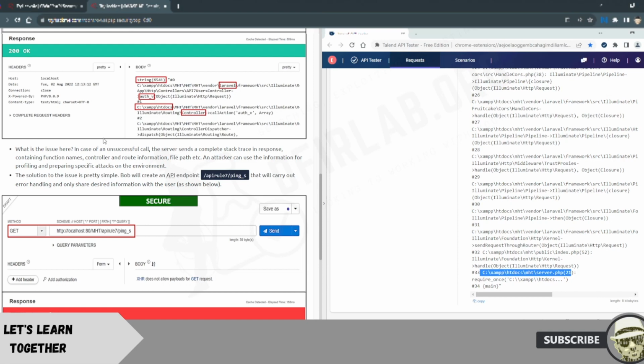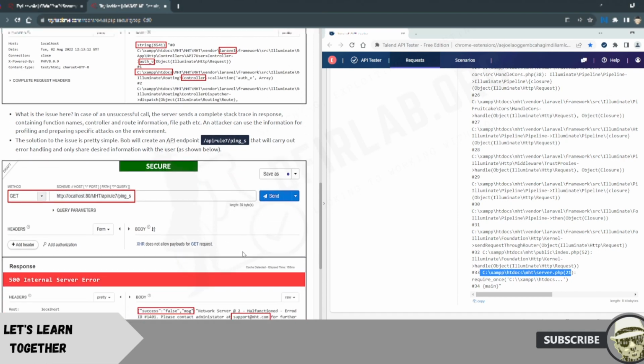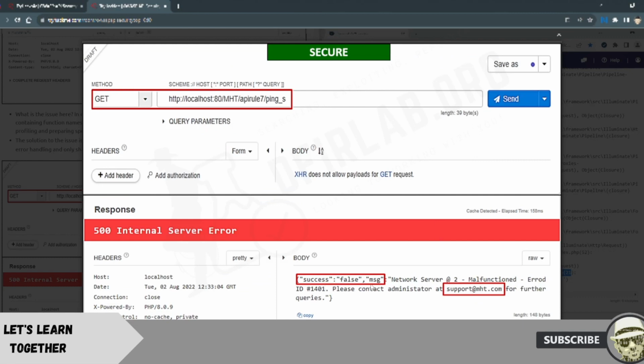The solution to the issue is pretty simple. Bob will create an API endpoint, API route 7, that will carry out error handling and only share desired information with the user, as shown below. False message and malformed.